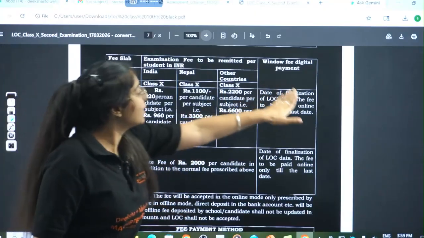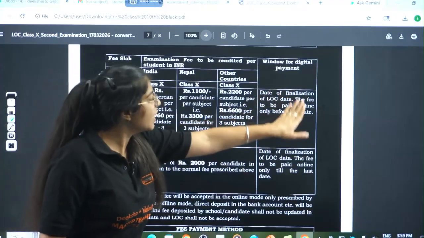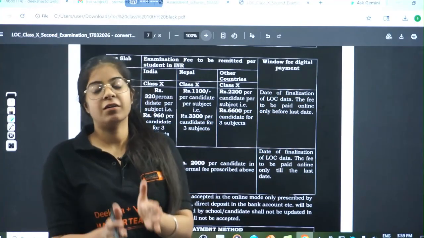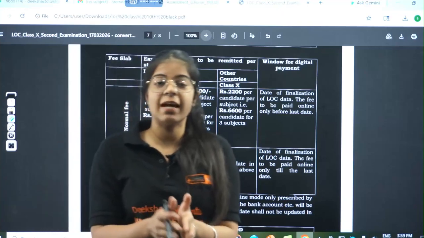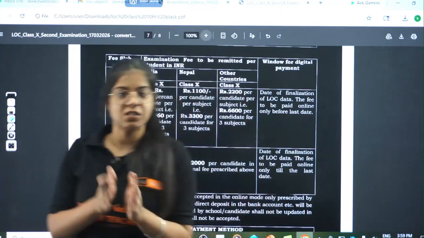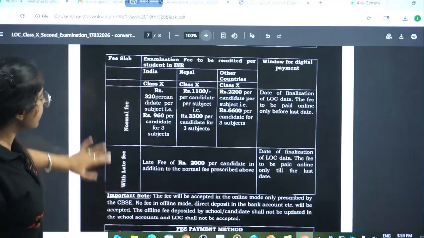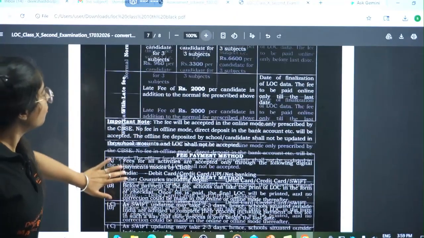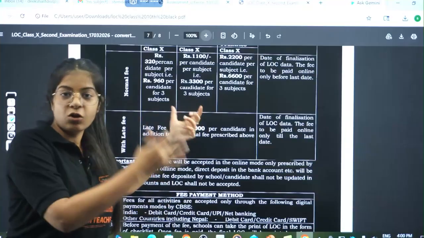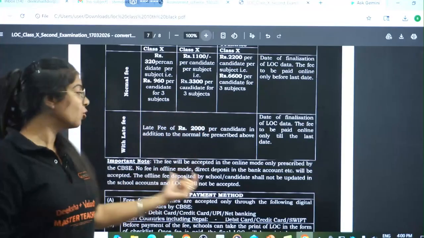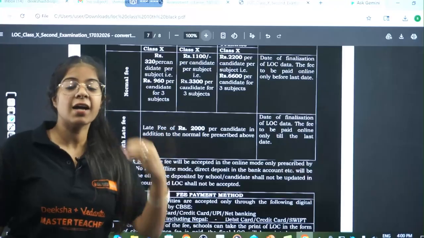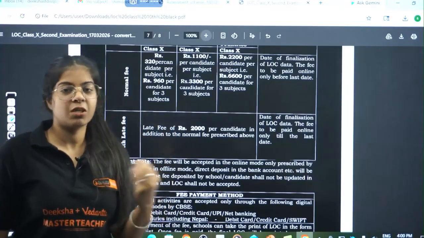So the date of finalization of LOC data, the fee to be paid online before the last date. After the result of the first examination is declared, they will give you 5 days. Before the end of the 5th day, you have to pay this fee, right? And next, if you fail to pay this fee, that is the normal fee that you got the window for 5 days, after that you will be charged a late fee of 2000. So make sure you are very aware whether you want to give the second board examinations or not.